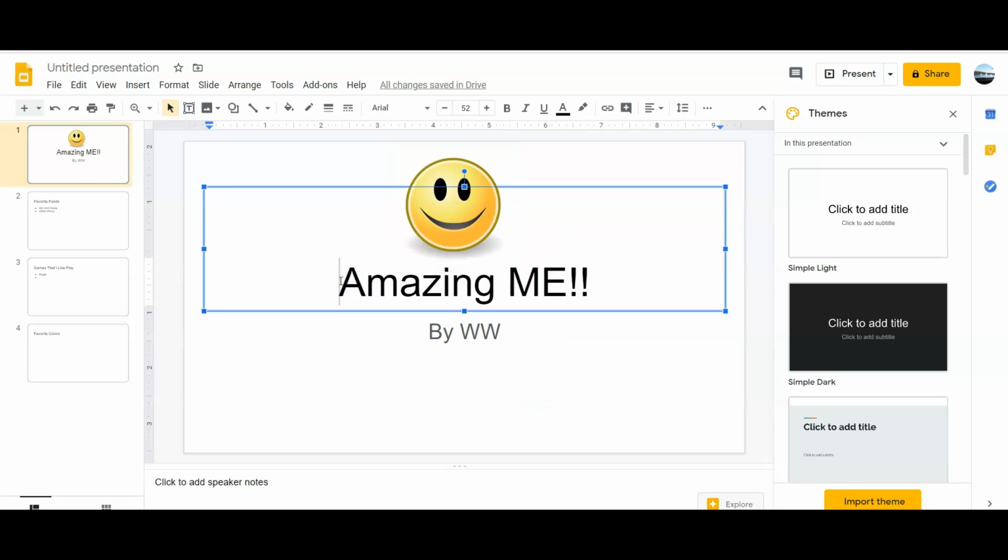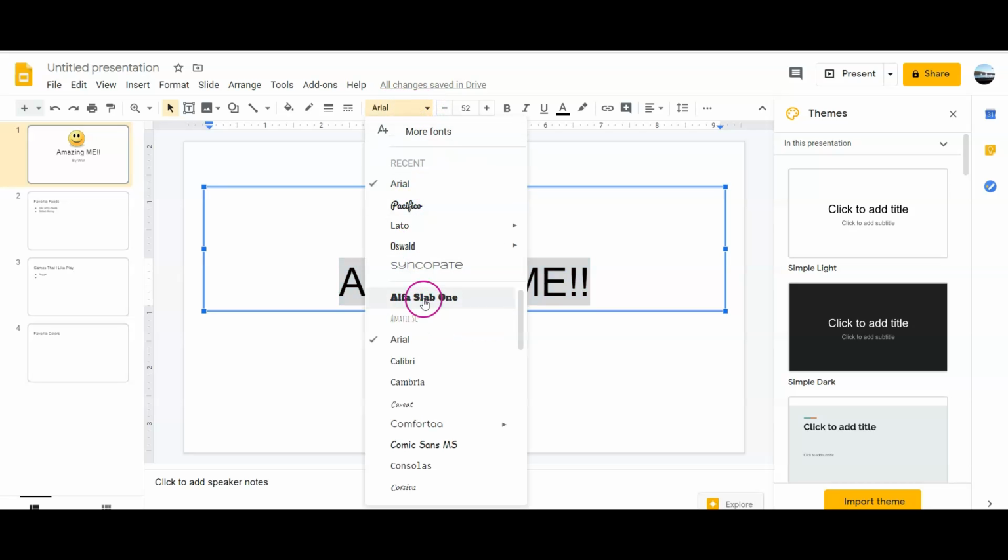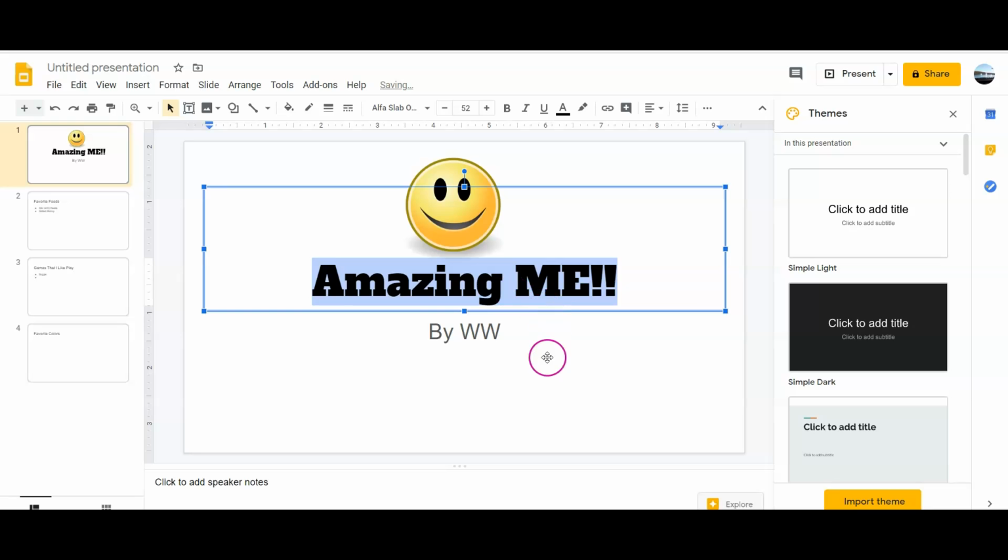I could even change the font. I could keep it that way, or I might want to make it a little fancy. So I change the font. I do that on all my slides.